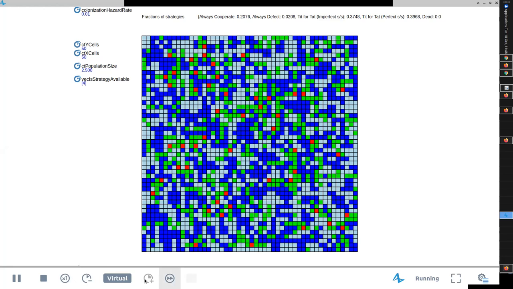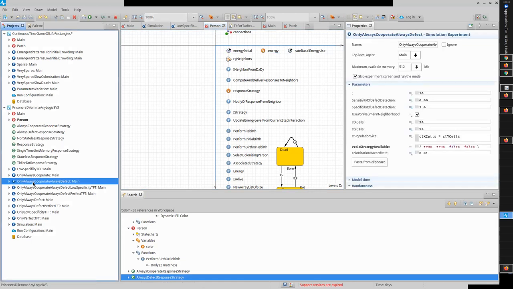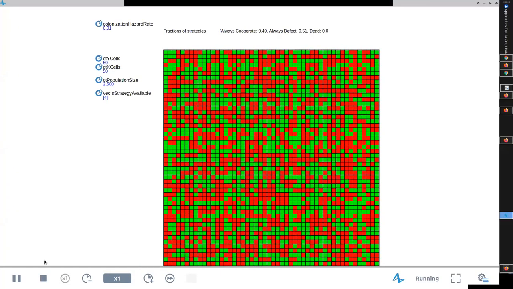And this has led to a bit of an ecosystem here. You do have always cooperate around, mixed in with tit for tat, with imperfect and perfect knowledge, and always defect has been minimized. Let's go see what happens if we have always cooperate with always defect alone. What do you think will happen here? Anyone? What do you think if we have always cooperate with always defect alone? None of the others, just those. What do you think will happen?